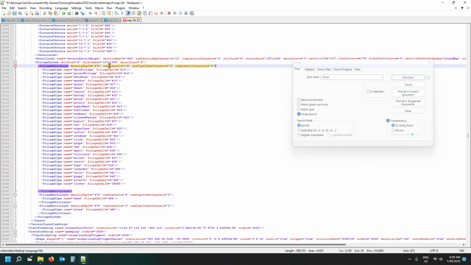So what you're going to do, guys, at Foliage Multi-Layer, where we've added the Clover at the bottom, just go in there and find num type index channels. Remember the error said there wasn't enough index channels. So where it says 5 there, just make that 5 a 6, and then save.